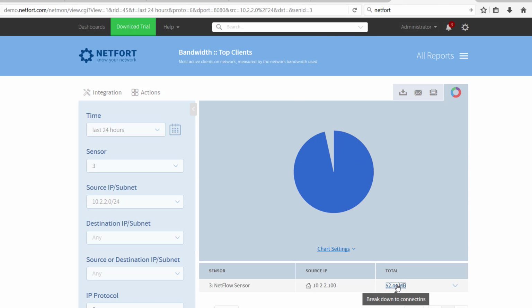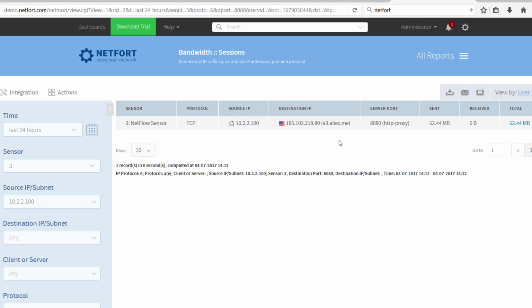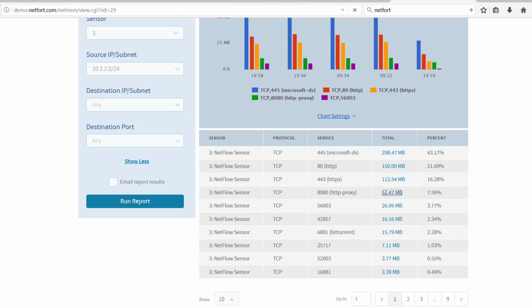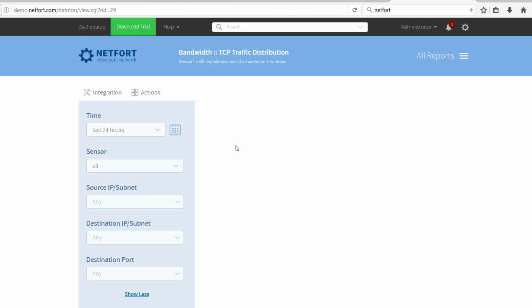Let's just have a quick look and see what it's doing. So you can see actually some external thing here, weird domain. So you get some level of visibility, but now let's take a look at the same traffic.